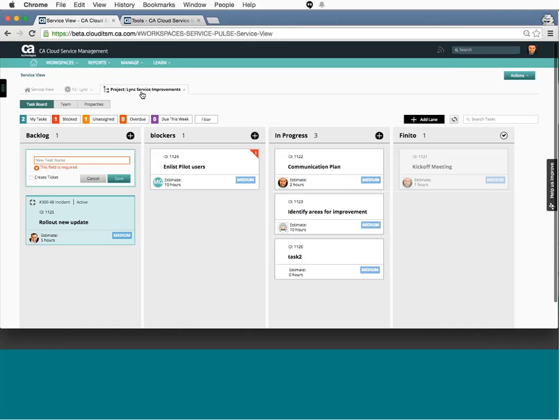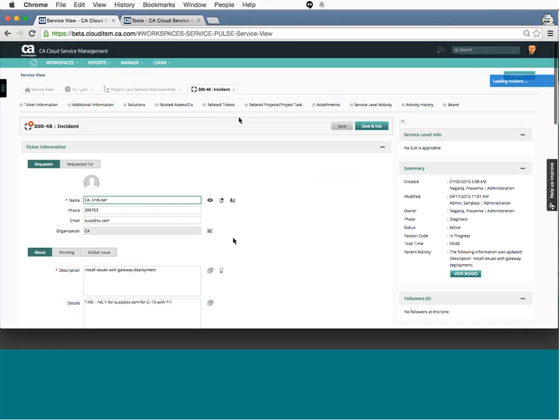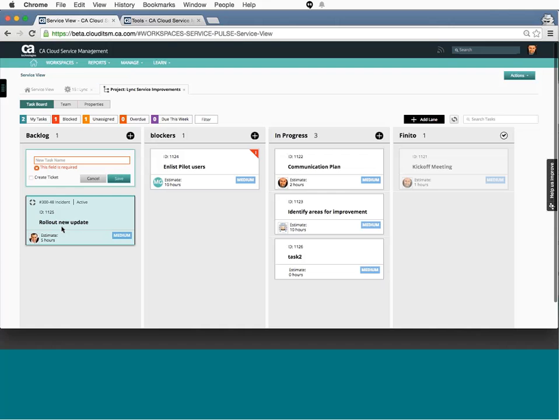Okay, so that's from a ticketing, from a project planning standpoint. And again, everything is contextual, so at any point you can click on the task and go right to the ticket itself to see what's going on with that ticket. In this case, we are having some issues with the gateway deployment, and that's linked back to the project task about rolling out that new update. So again, full connection and visibility into the whole thing there.